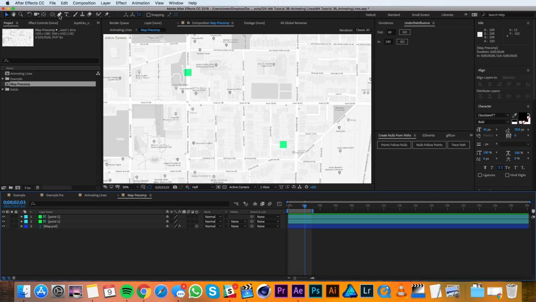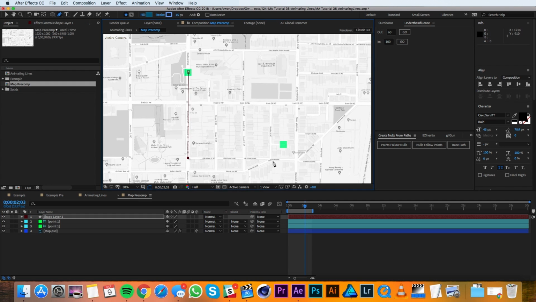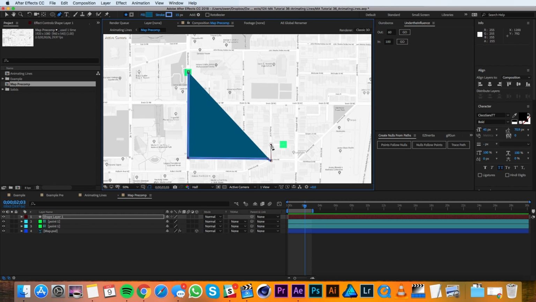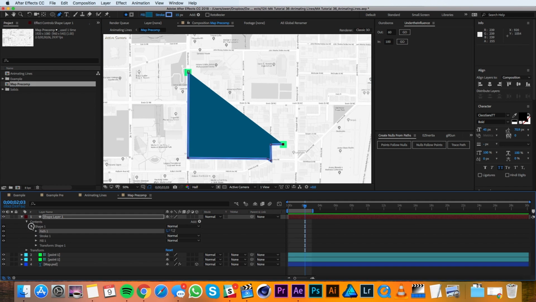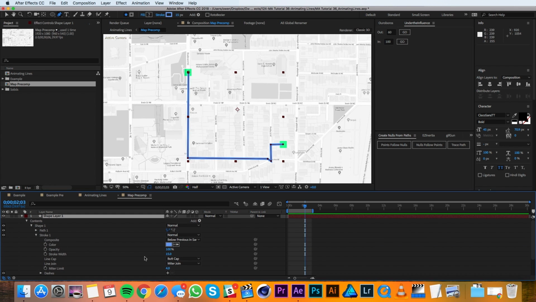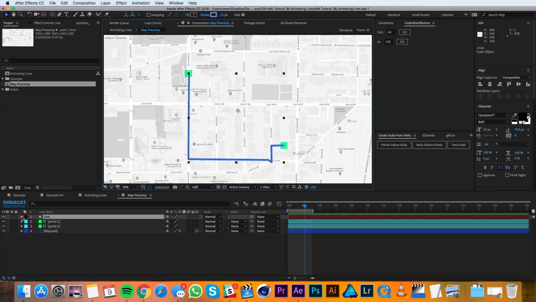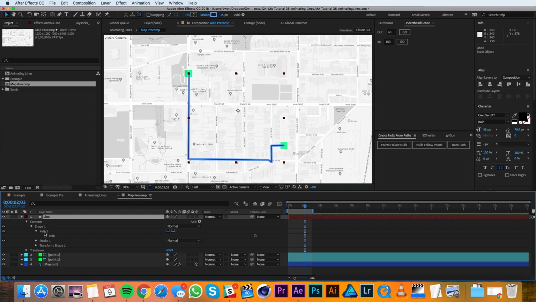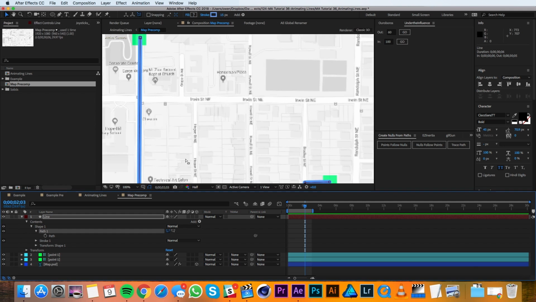So with the pen tool and no layers selected, I'll go ahead and start drawing out my line. I'll twirl down this new shape layer and go to the contents, and then I'll go ahead and delete this fill. And inside my stroke settings, I'll change it to round cap and round join. Then I'll rename the layer to be line. And then I'll go in and make sure that it's all lined up properly.